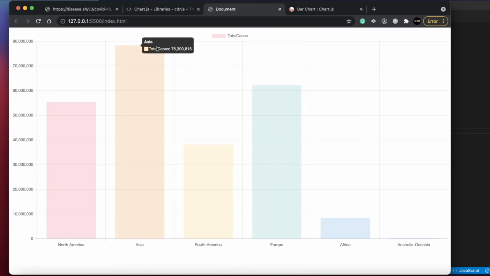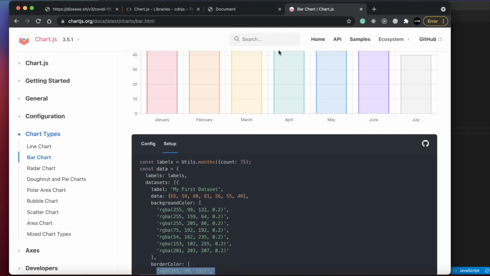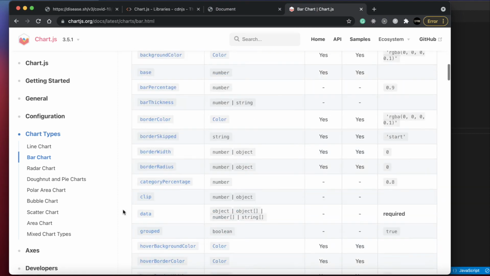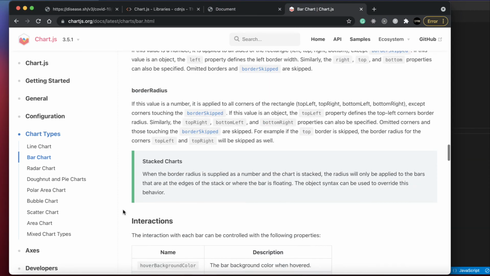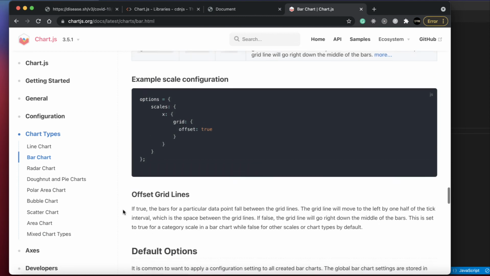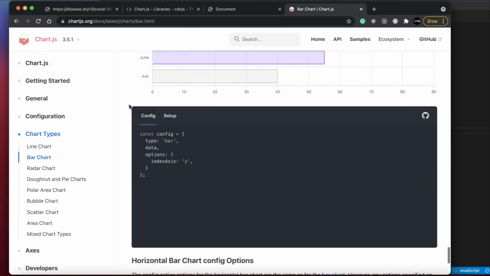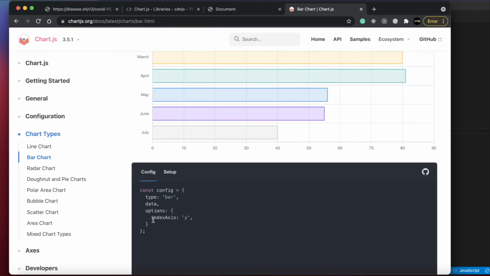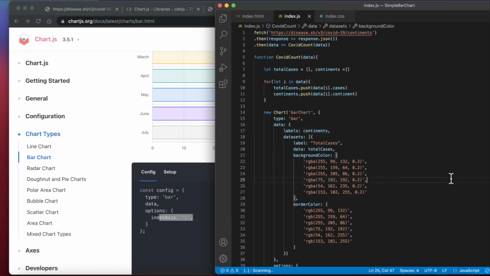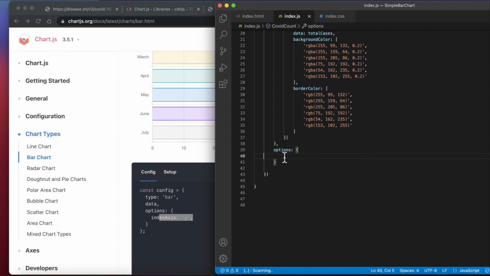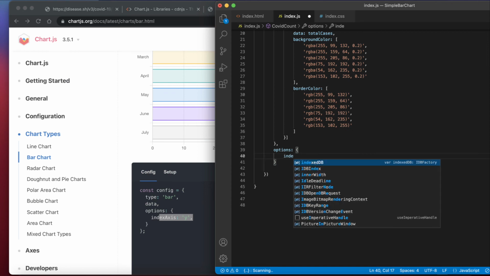You can see over here Asia, North America, Asia represents the highest. Now we can also change the format into vertical, horizontal format. So if we scroll down, we may see something given over here. Yeah, we're going to represent like this. So we need to just write options, index axis y. So let us write index axis.